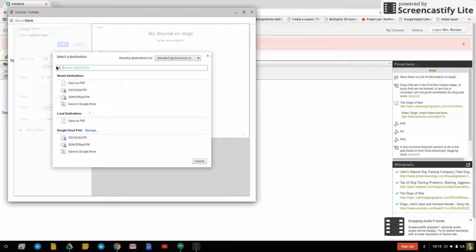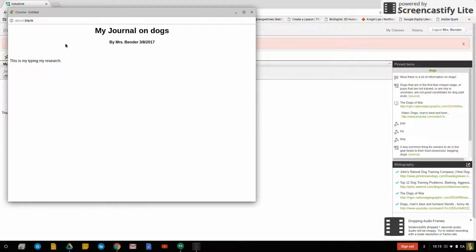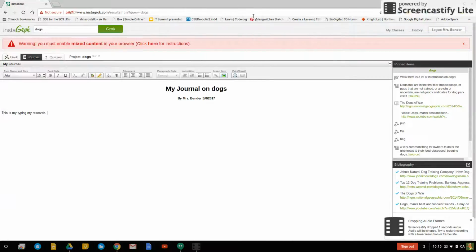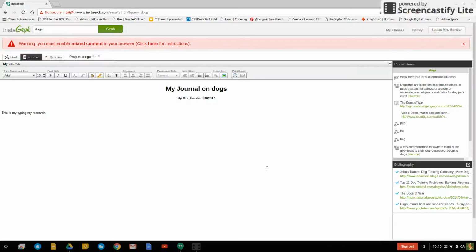And if you change your printer, you can actually save this then to your Google Drive. So I save it to my Google Drive and I press save. And now there's been a copy saved into your Google Drive or printed. You can also email it if you would like, and it would come from your email address. If these are students not in high school, students will not be able to email it, but they would be able to save it to their Google Drive.